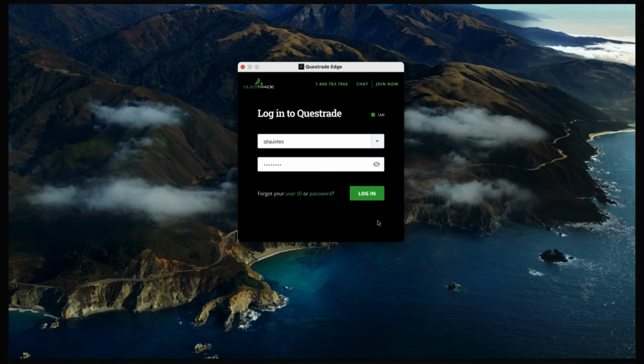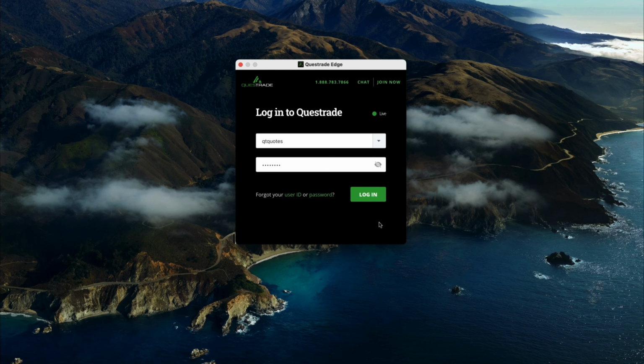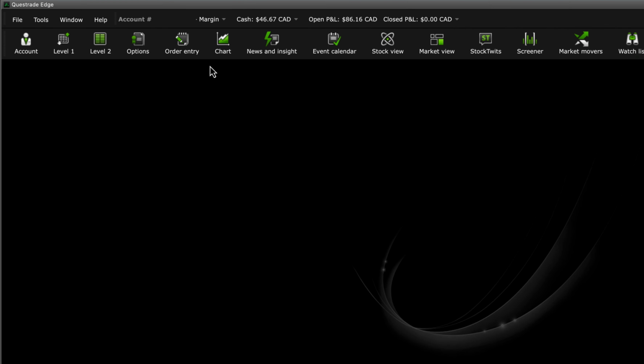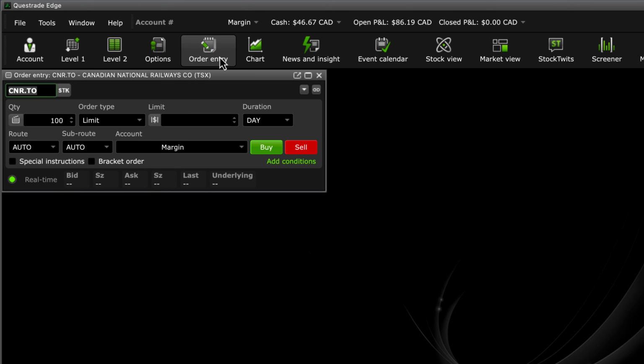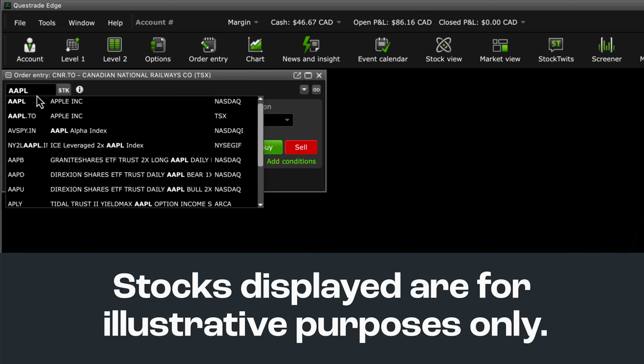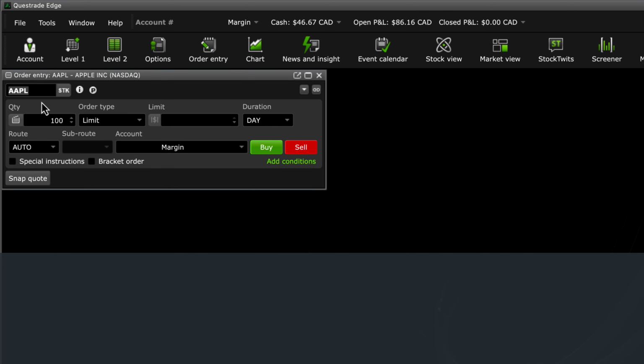To get started, please open your Edge desktop app and log in. Once you're in, click Order Entry to begin the process. Next, enter the symbol of the security you're interested in trading. Stocks displayed are for illustrative purposes only.